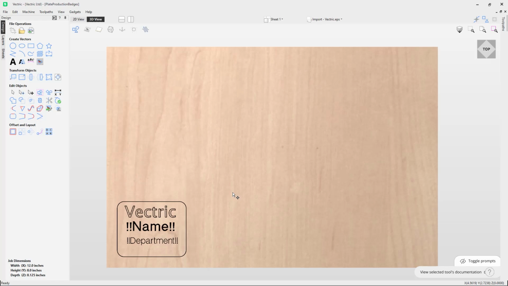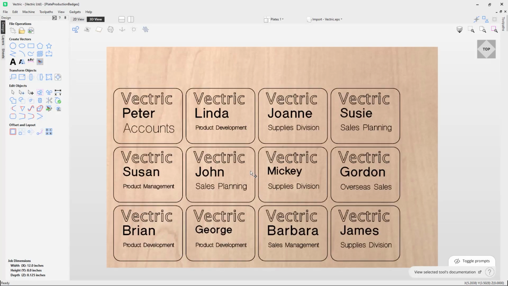And then we can use the plate production tool to import a CSV file from Microsoft Excel to create multiple badges automatically. This will contain all of the details and toolpaths applied like the one that you can see on the screen currently. But first, to do that, let's have a look at closing out this file so we can create a brand new file.